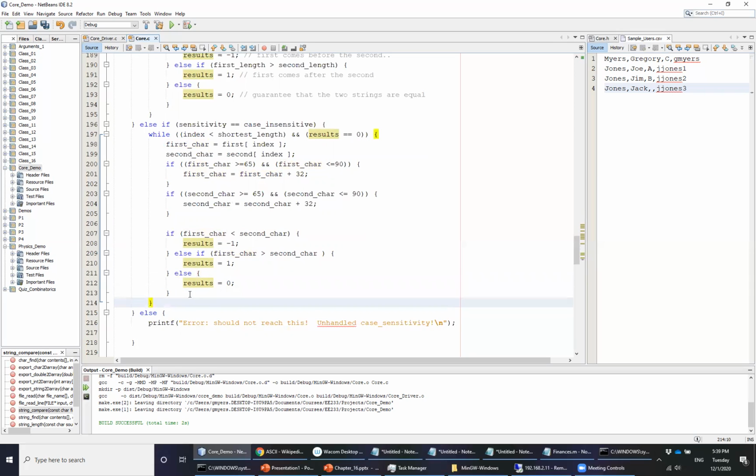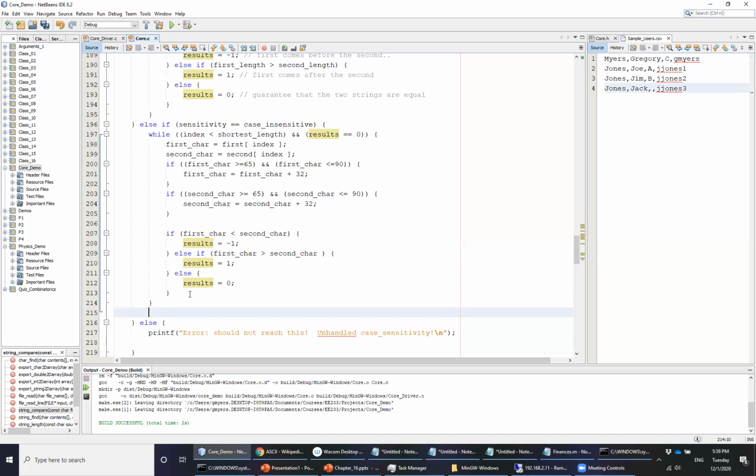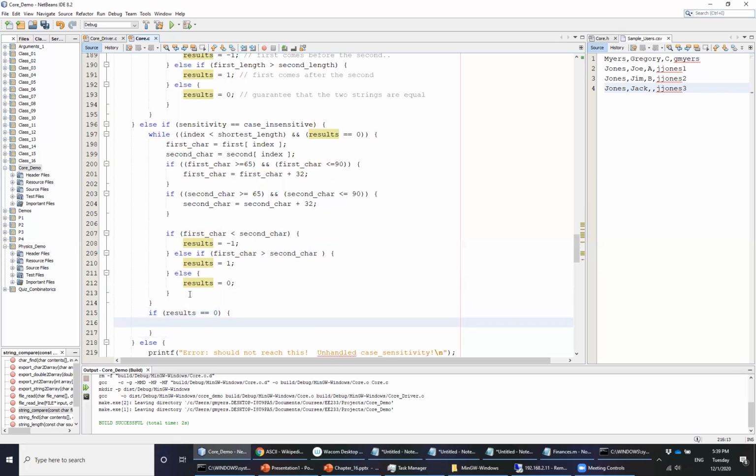And at which point then we simply loop through all of the characters in whichever one of the words is shortest. And if our results either wind up being something different than 0, or we run out of characters to look at, we come out of our while loop, which means that we want to check one more time if results equal to 0. And then we have some special cases that we need to check.